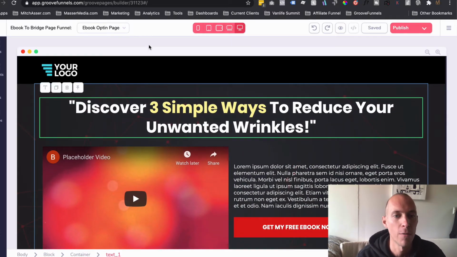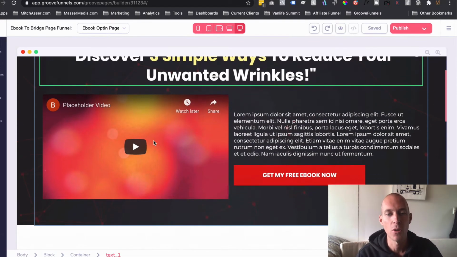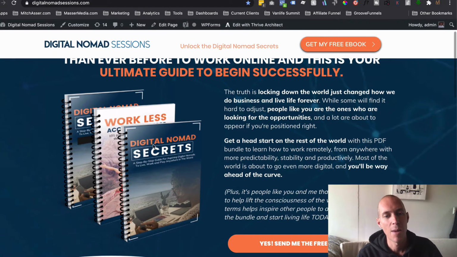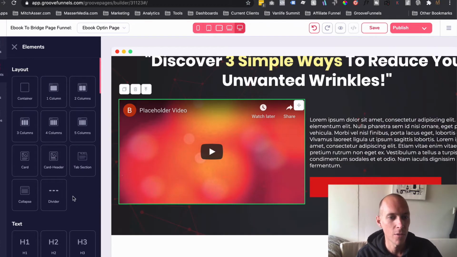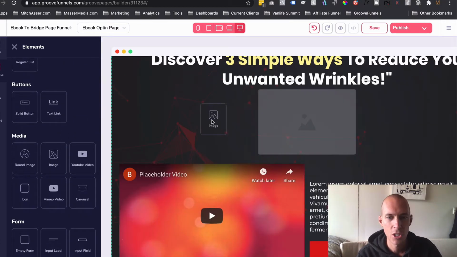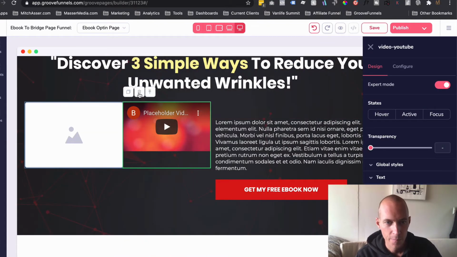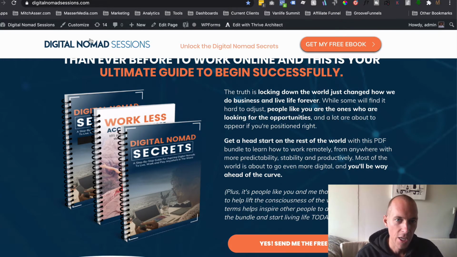So let's dive into the GrooveFunnels pages right now, and you'll be able to come in here and edit them however you like. At the moment, we've got a placeholder video in there, but if you have a look at this page, I've actually just got images. If you wanted to change that, all you would need to do is come over to the left, go to your elements tab, scroll down until you see image, and drag and drop that in there, get rid of the video. So we'll just delete that out, and then you just add your image in there, and you can resize it however you wish. Then it's going to look more like this page here right now.